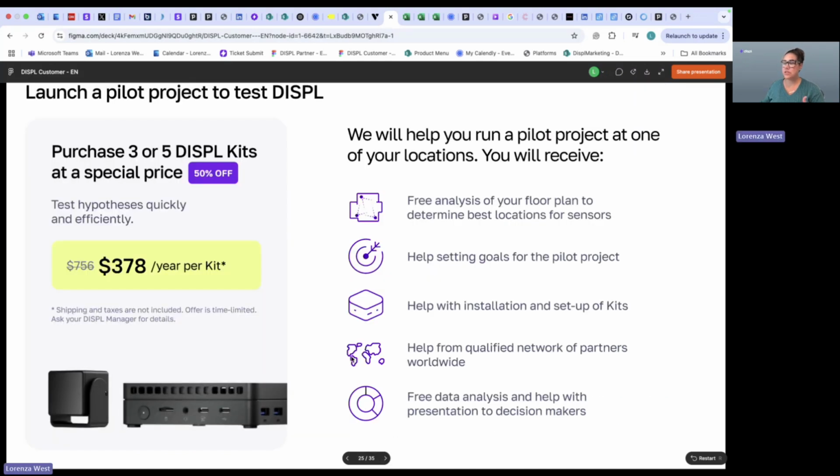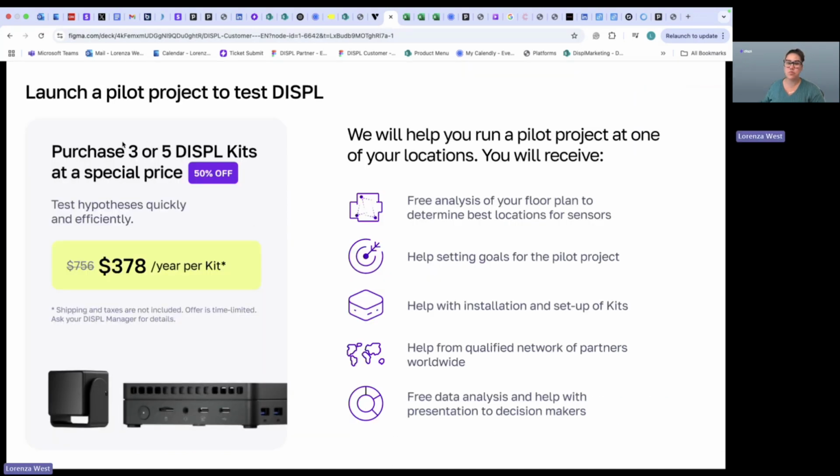So as I mentioned, 3 kits is really the minimum. We do have a special going on at this moment where you can get 3 or 5 kits for the purpose of a proof of concept, and that is half price. So these kits usually run $756. This one will be only $378 each kit.